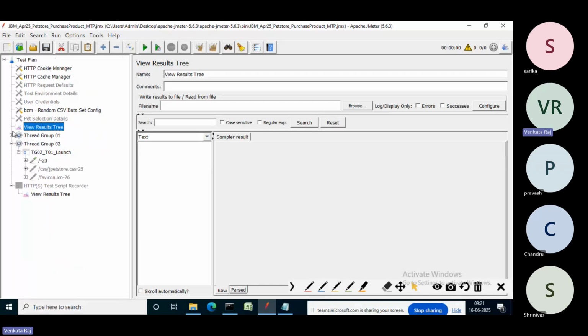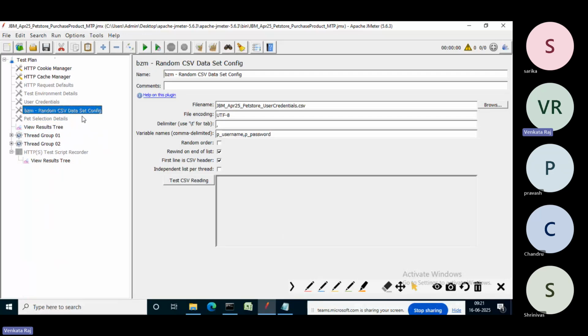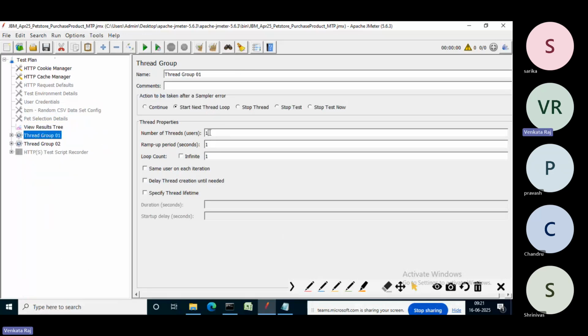Okay, I'll put it under the test plan. Now, let me disable this because this is not going to be used anyways. So guys, when I execute this, I'll run for one user, one iteration. This also I'll run for one user, one iteration.